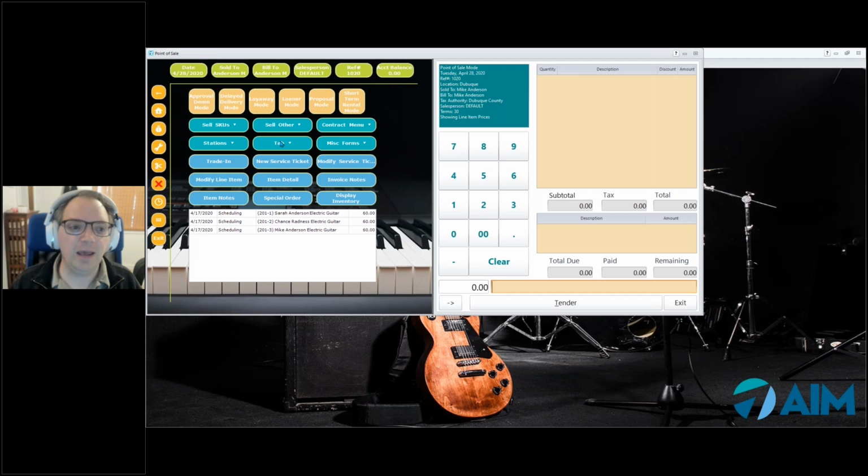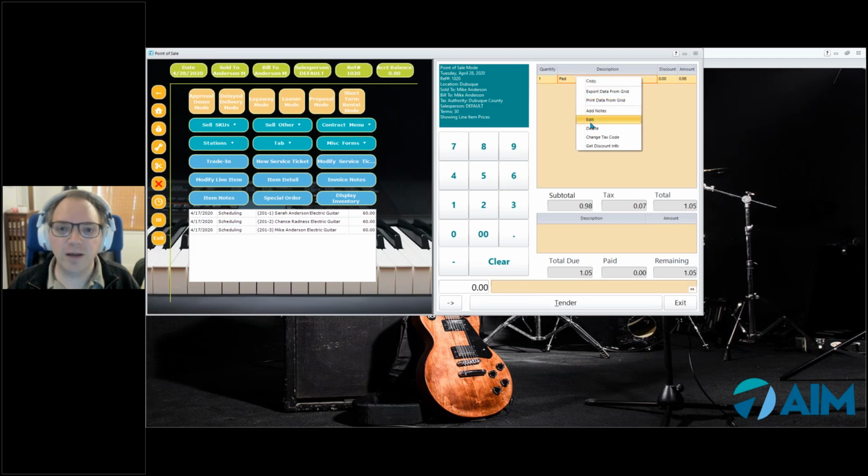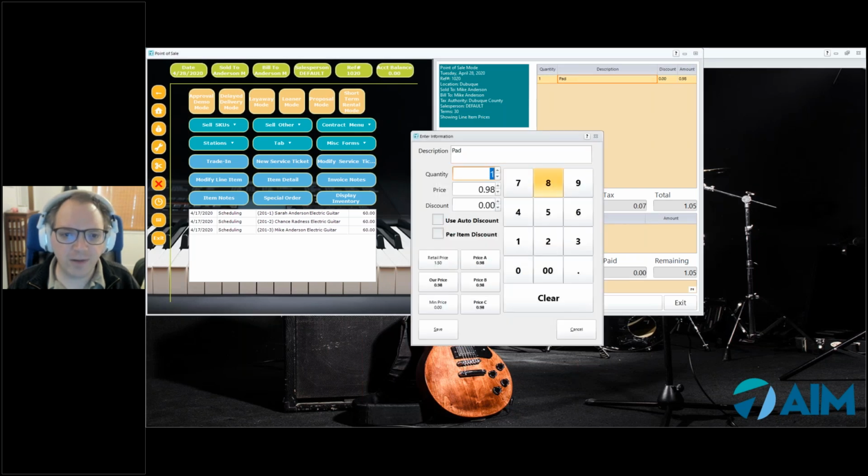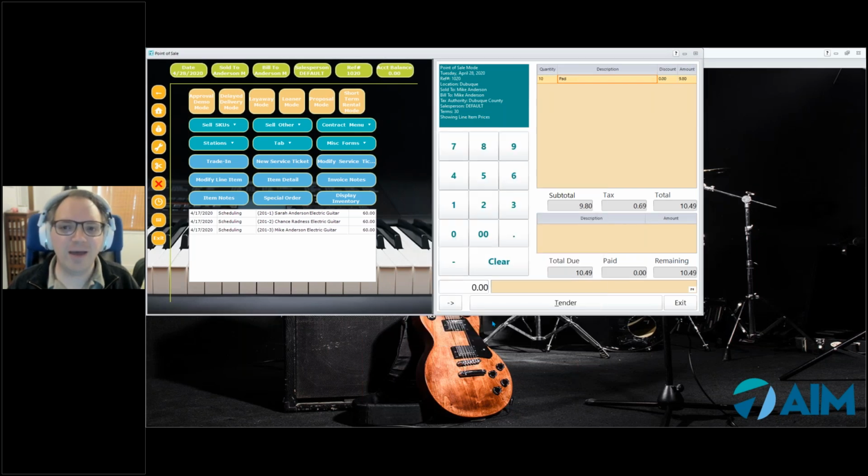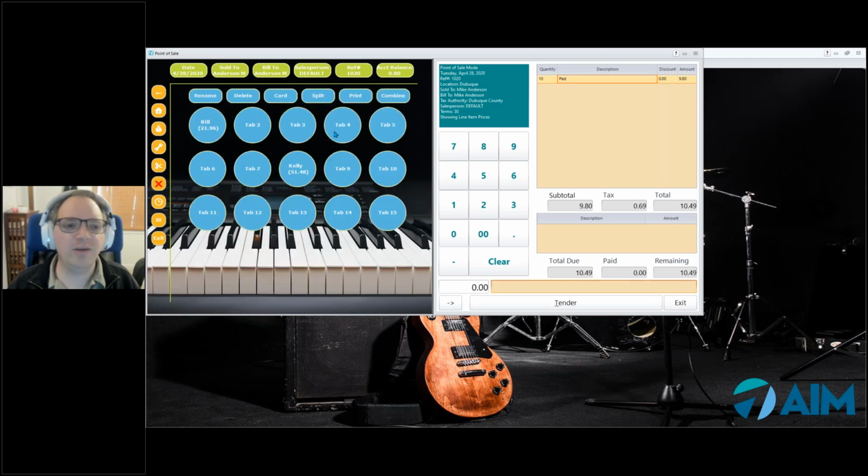And let's go ahead and start a tab for Mike. So we will do, let's say, some pads here. Let's actually right click and edit that. And we'll just say that that's not one pad, that's 10 pads. So we'll save that just to make it a little bit easier. And we'll put that on a tab. Let's say he's at tab 4. So we'll put in Mike and hit OK.